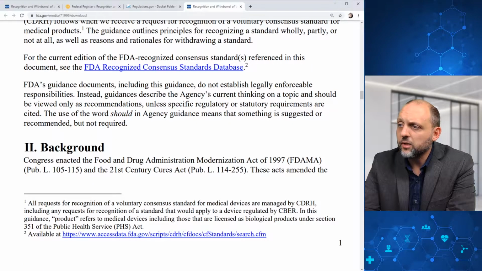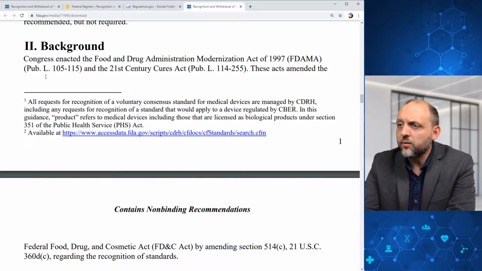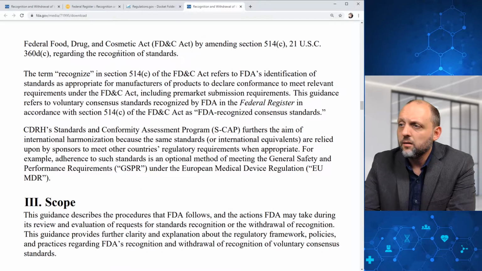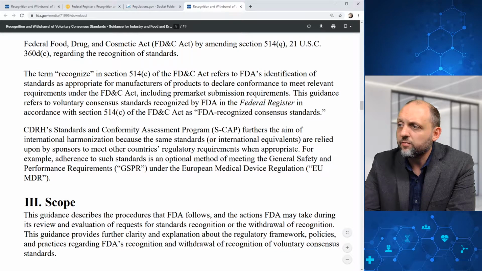FDA's guidance documents, including this guidance, do not establish legally enforceable responsibilities. And this, again, is some of this boilerplate language on this being FDA's current thinking on a topic and should be viewed as recommendations. And the use of the word should means that something is suggested or recommended, but not required. And then a little bit of background here that Congress enacted the Food and Drug Administration Modernization Act of 1997, or FDAMA, and the 21st Century Cures Act. These acts amended the FD&C Act by amending Section 514C, 21 U.S.C. 360D, Subpart C, regarding the recognition of standards.